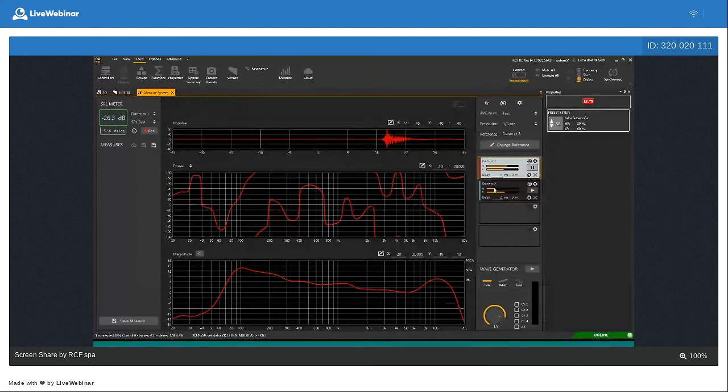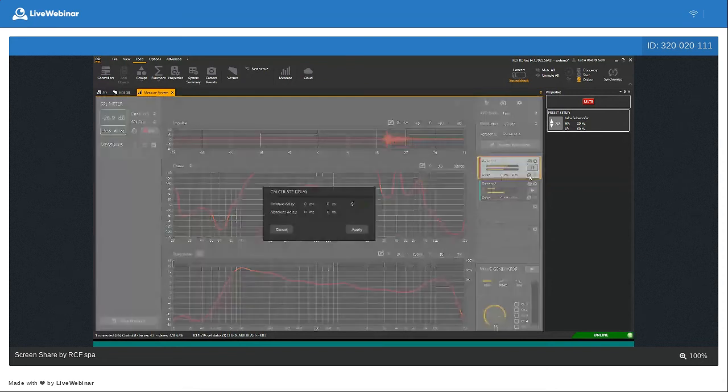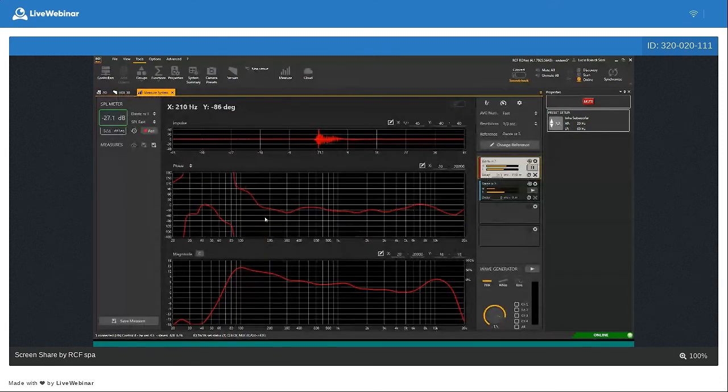So with the auto delay finder, calculate delay, automatically the software will calculate the delta delay between the reference signal and the measured signal. That delta delay is the distance between my source and my microphone, plus the buffer size of my audio card. In this case, 21 milliseconds. Apply, and as you can see, I can read a phase plot with sense, okay? Save this measure.